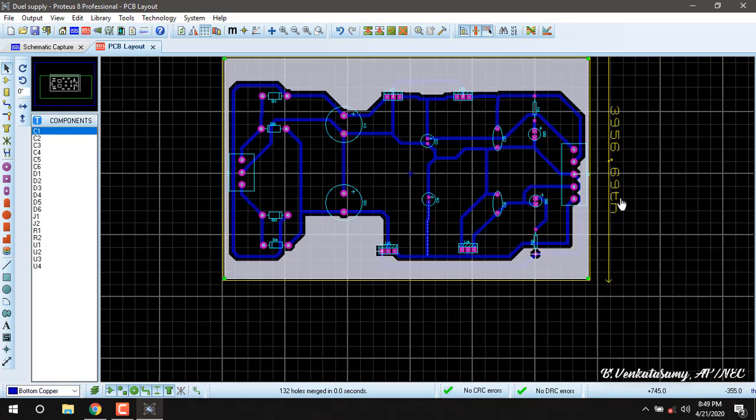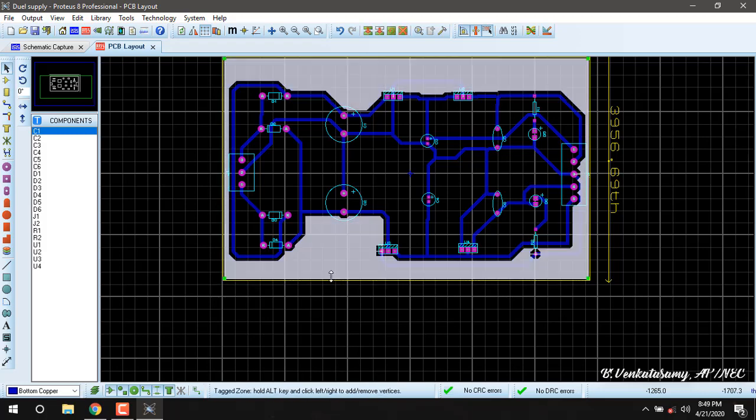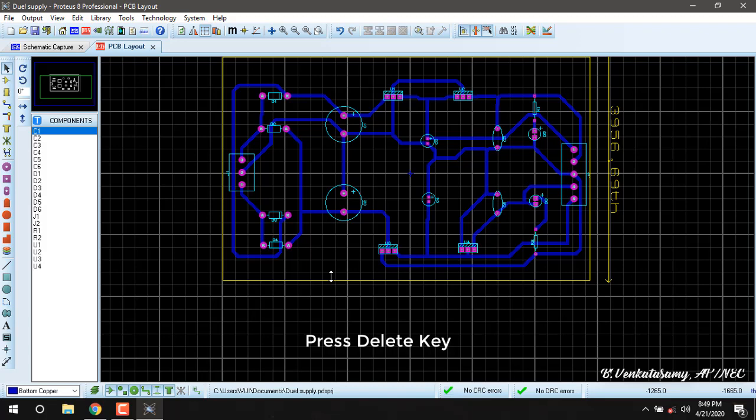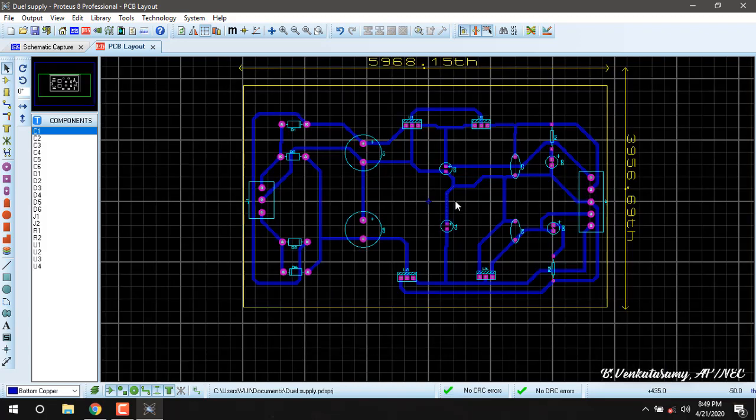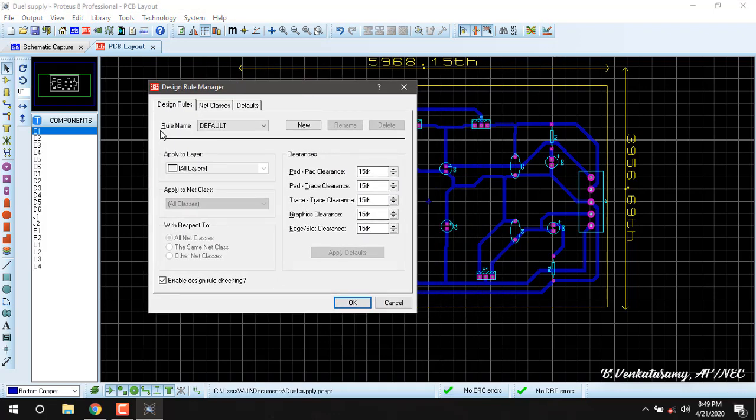Okay. Now we are going to see about double layer PCBs. But before going into that, we should remove the power plane generation. So click here, we removed the power plane generation. Now we are going to see about the design rule manager. In the design rule manager, the first tab has some design rules: pad to pad clearance, pad to trace clearance, trace to trace and so on. The minimum value is 15th. This value we are never going to change, so leave it as it is.